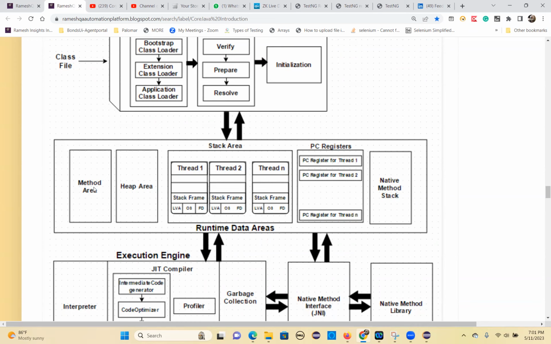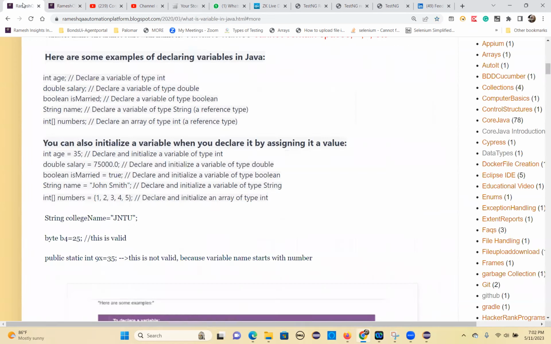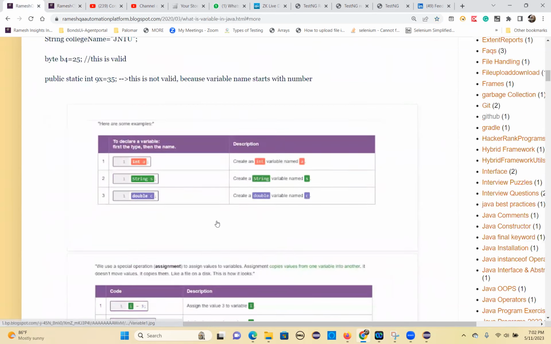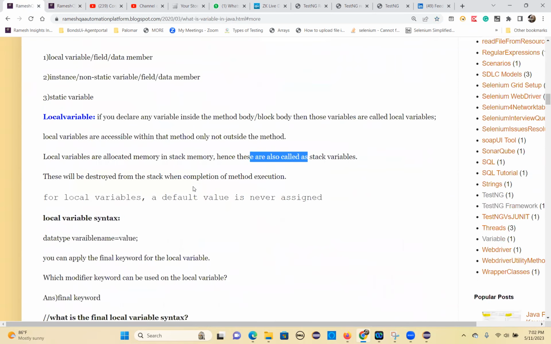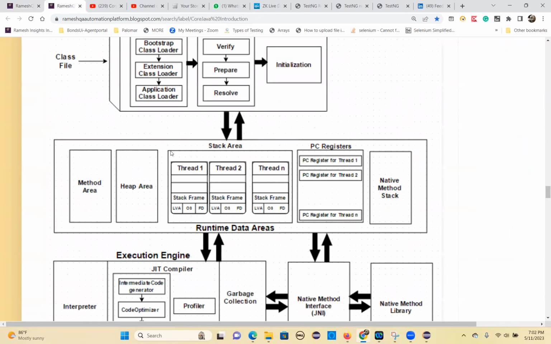I was talking about these memories here now in the variables. Now the local variables, where will they be stored? In which memory will they be stored? Stack memory. Local variables are stored in which memory? Stack memory. Here it is. All the temporary data or local data will go and be stored in this stack memory.